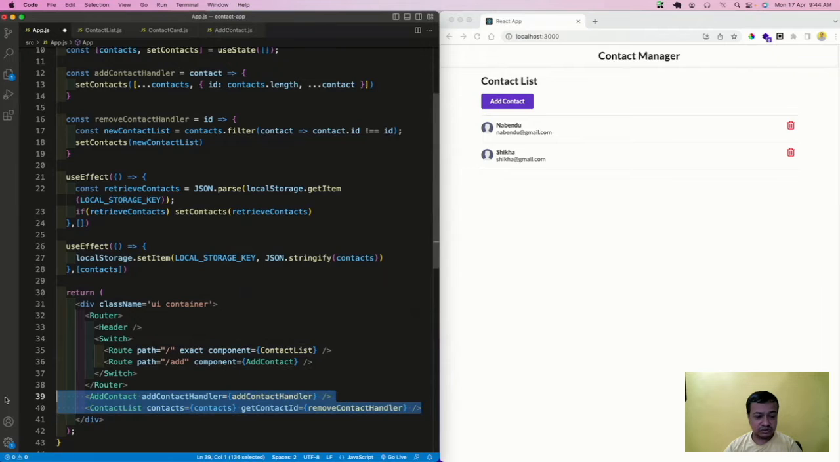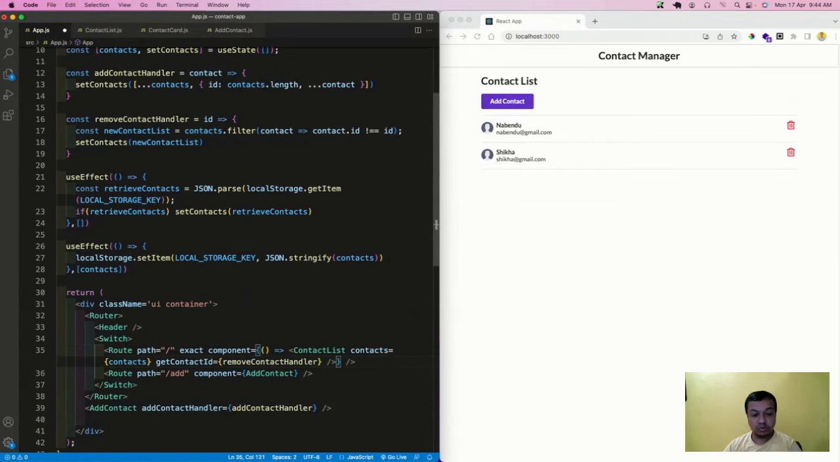If it contains some props, suppose this contact list, I will have to cut it, and this contact list goes like this. So you have to pass it as an arrow function. Okay, and then this add contact, I do this add contact like this. So now we are passing the props also.